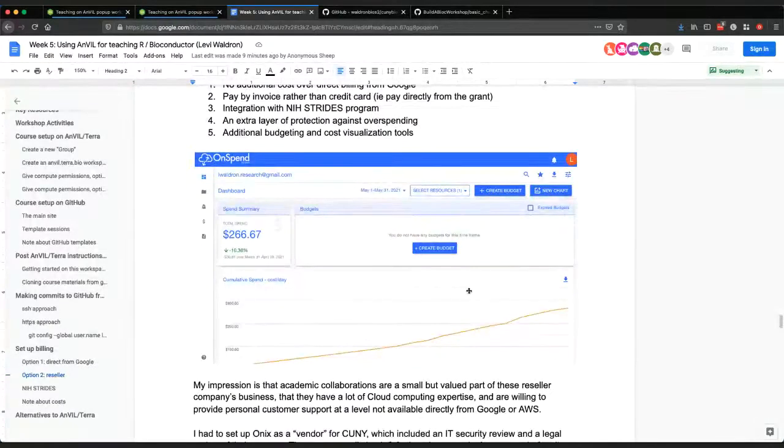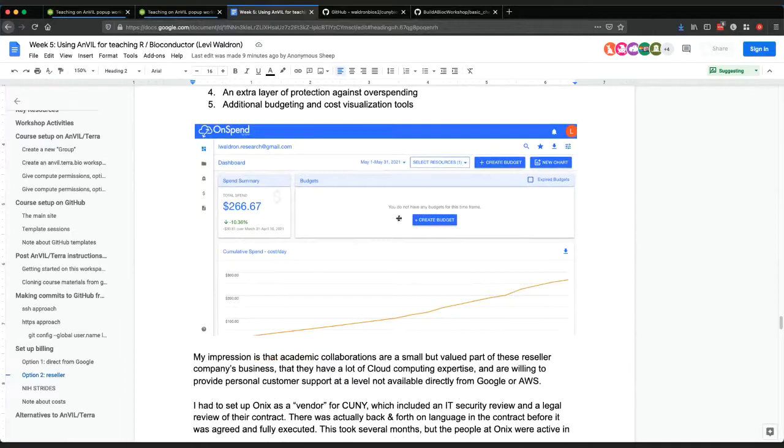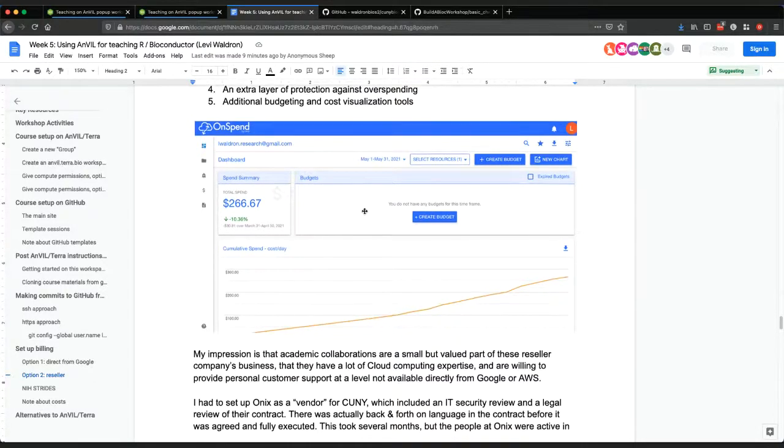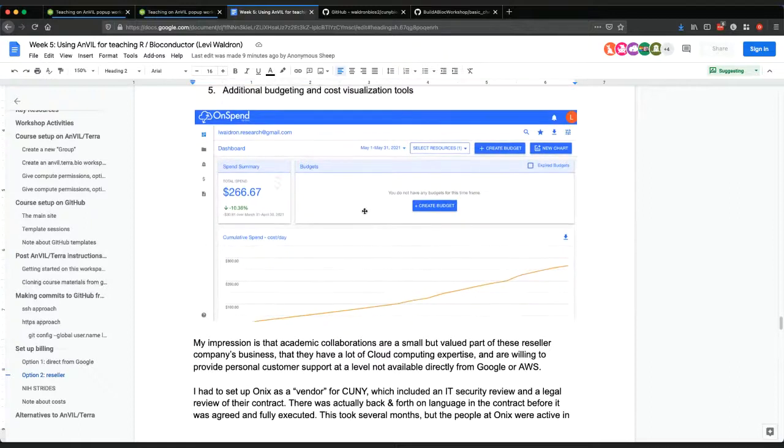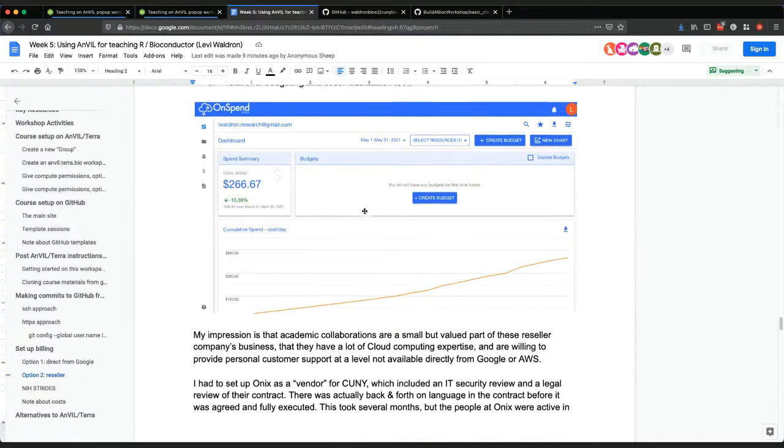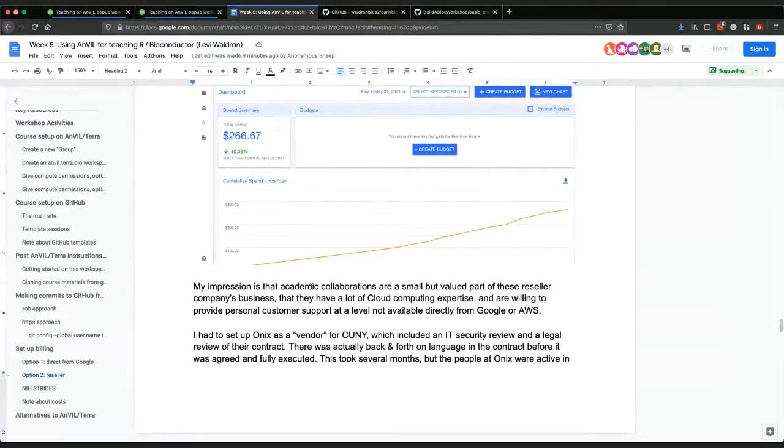And this is just an example from one of my dashboards for an account on Onyx on spend, showing my cumulative spend over the month of May and how I can create budgets and go between resources and things. It's just a little bit easier to use for me than the Google GCP dashboard. And my impression from working with them is that these academic collaborations are a fairly small part of their business, but were valued anyways for some reason.